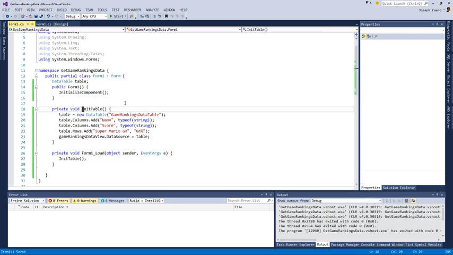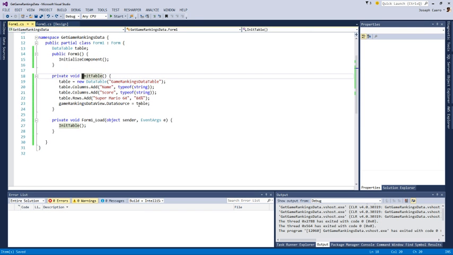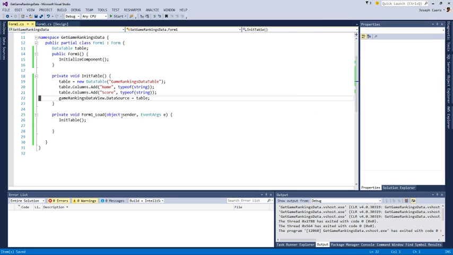InitTable's fine. I was thinking I could just make this return a data table instead, but this is fine. Alright, so we don't need this Super Mario 64, so I'm getting rid of that.